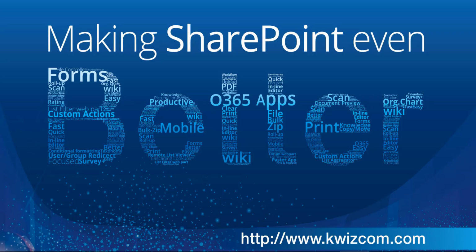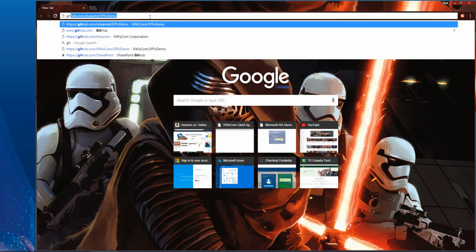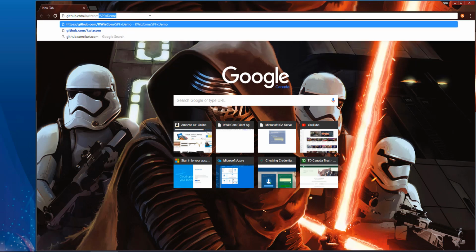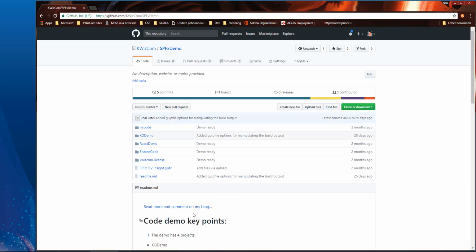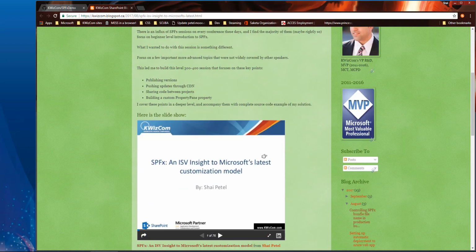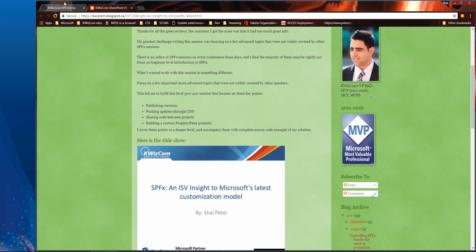First, we'll have to clone our demo project onto our local computer. So you'll go to GitHub, go to the KWIZ Corp repositories, and you'll find the SPFx demo repository. You can see a link to my blog here with a little bit more information and the presentation and some comments that I recommend that you review later.